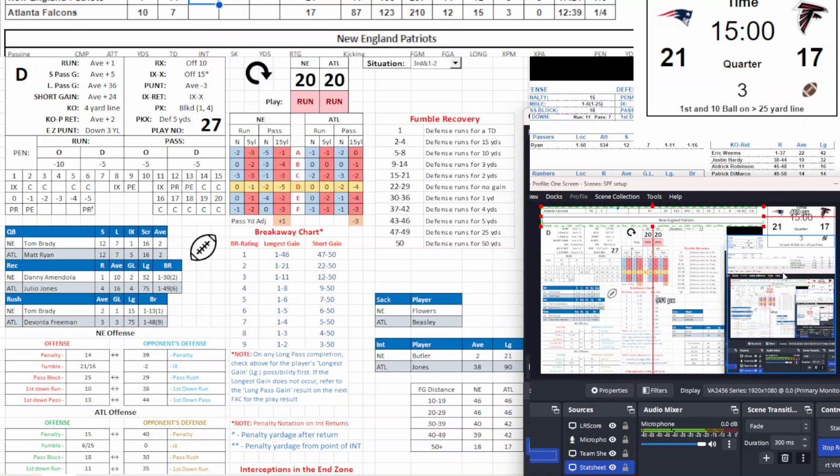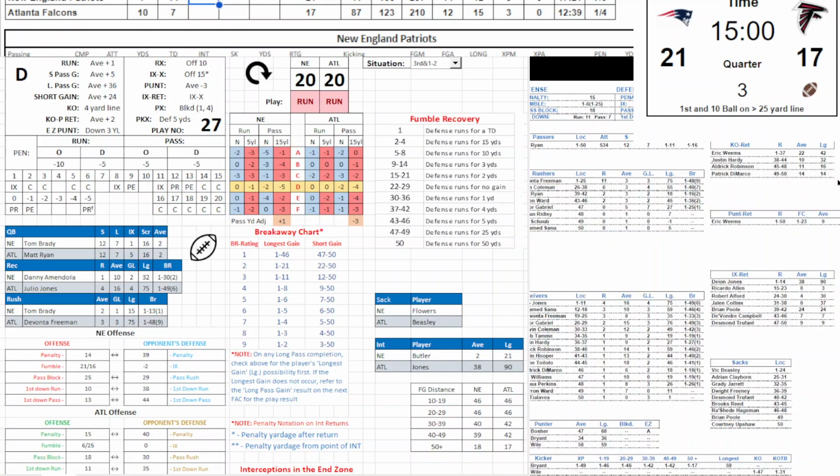Okay. Good game so far. Hope you guys are enjoying it. This is looking like it could be tight, like it was in real life. The game went to overtime, 21-17.